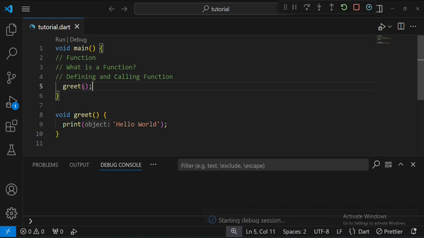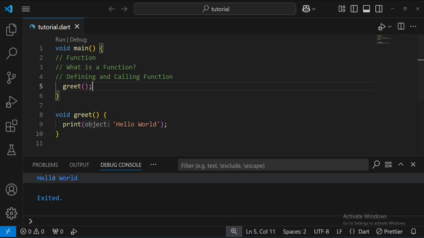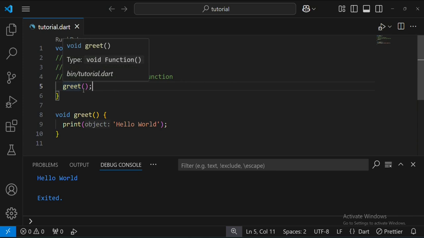Let's run this and see what we have. And you can see we have hello world. What I did now is like I pressed my remote control button saying, okay, I want to greet someone. That's the same thing as calling your function. To call your function, you simply make use of the function name and then open bracket, and whatever block of code you have inside your function is executed.